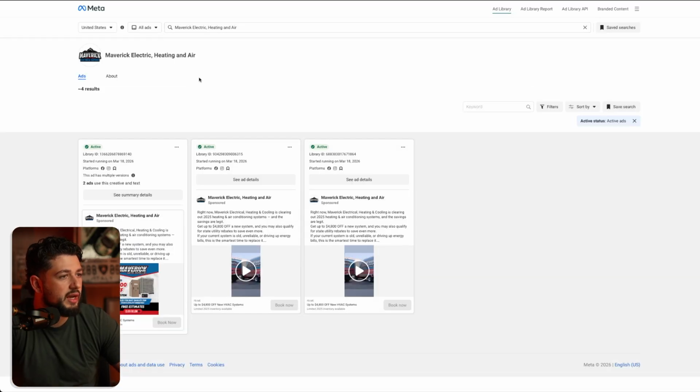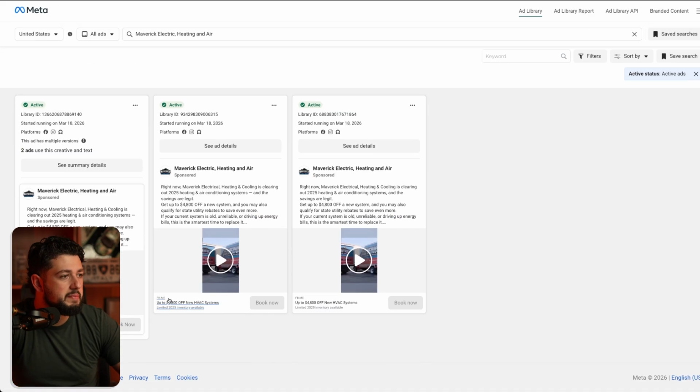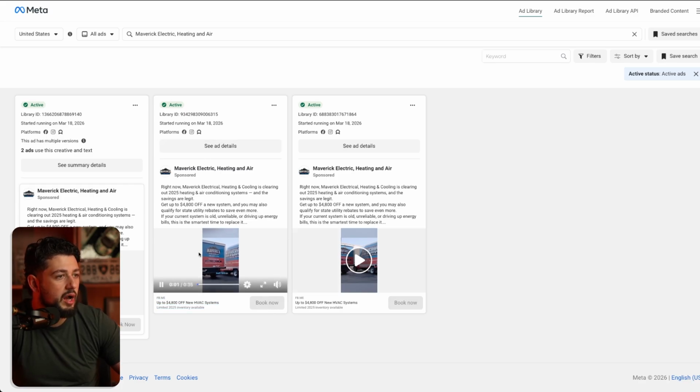Okay, cool. These guys are running ads. So you can see here, it says fb.me. I'm going to zoom in a little bit. fb.me almost guarantees that it's a Facebook lead form. So you can see here, it says book now, but it's probably a lead form. And you can see their video. Maverick Electric Heating and Air.